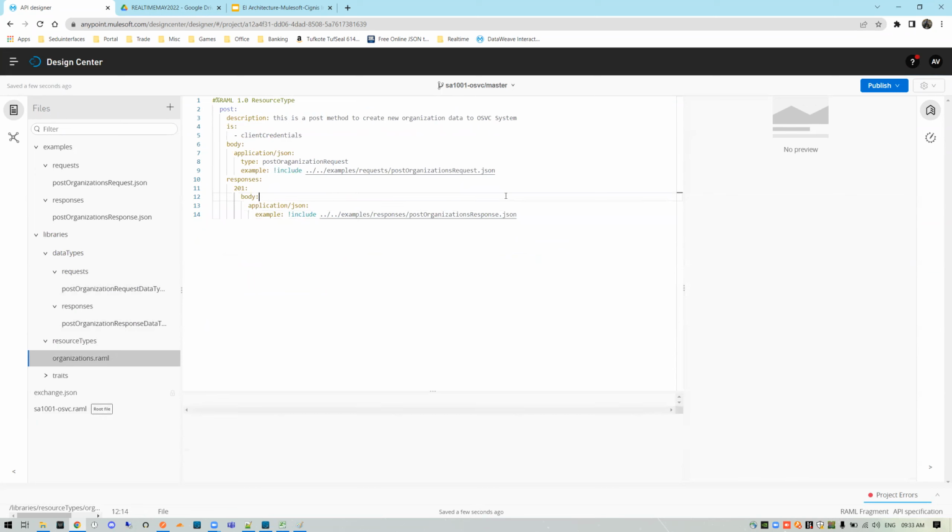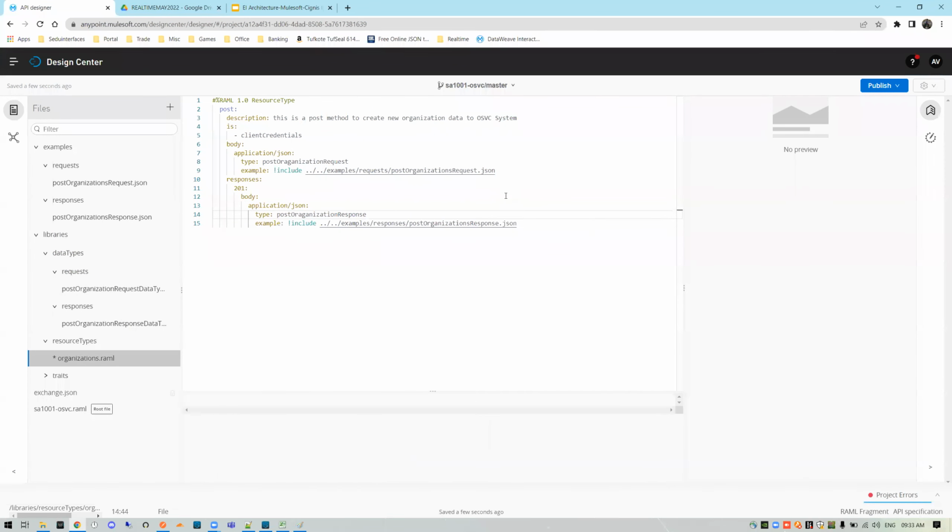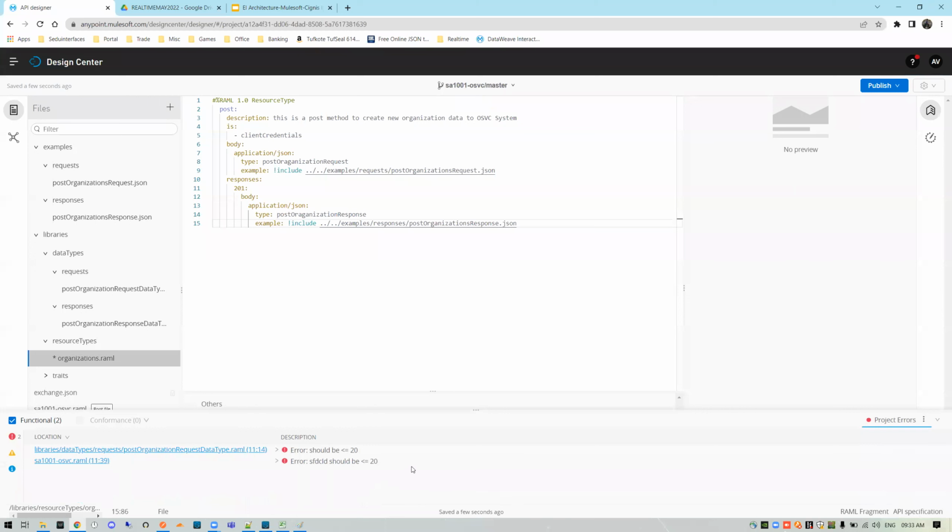Okay, so 201 body application JSON. So here I'm going to specify this particular type, post organizations response. Okay, so always try to check it here, whether you are getting it or not. Okay, so error: SFDC ID should be less than or equal to 20. Okay, less than or equal to. Okay, fine. So what's the problem there?